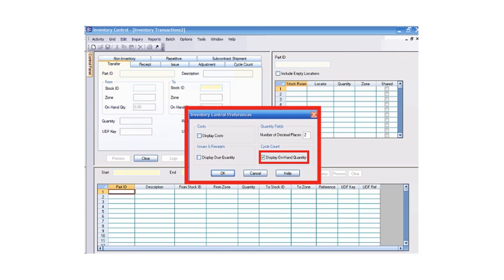To display on-hand quantities on the Cycle Count tab, mark the checkbox next to Display On-Hand Quantities in the Cycle Count box. So if you want one of these items to appear, you will need to place a checkmark in this window.